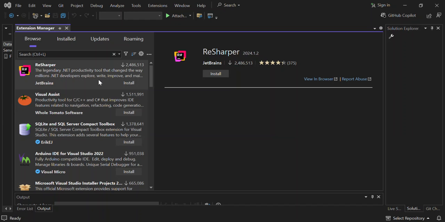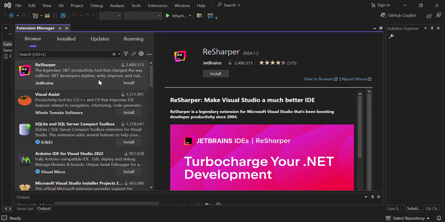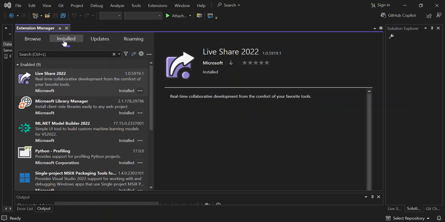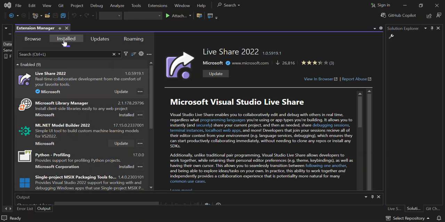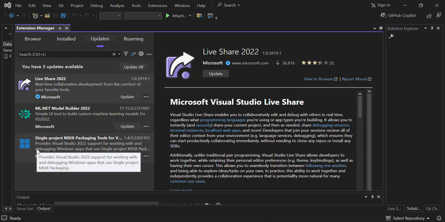So here, we've got a bunch of extensions that we can install with our Visual Studio. And here we can also look at what extensions are installed on the Visual Studio you have right now. And here, you can also get updates for your extensions. So whatever extension has got an update, you can come here and download and update it, okay? So let's get back to what we are doing.